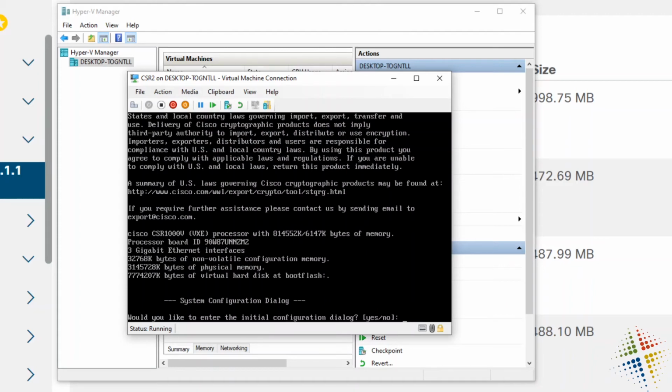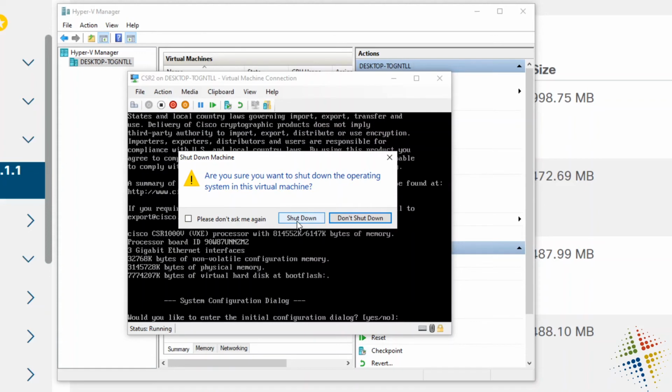As you can see, what's on the screen right now, it's asking us if we want to start the initial configuration dialog. This is what you would expect when you first power on a router or a switch that has no configuration built into it. A few lines above that, you can see that it's actually booting up as a Cisco CSR1000v with so much memory and the processor, how many interfaces, and so on. So what I'm going to do now is go ahead and just shut this guy down. So shut down should hopefully cleanly shut down the operating system.